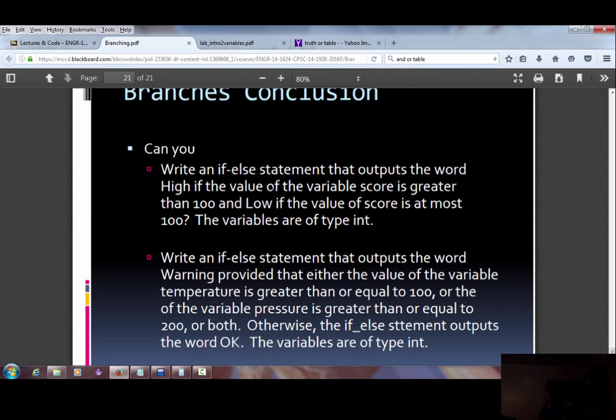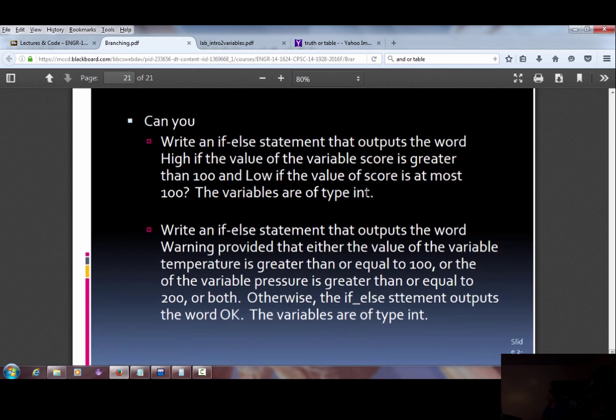All right, so here's our conclusions. And actually, I incorporated these conclusions into your lab. You guys are going to write an if-else statement that outputs the word high if the value of the variable score is greater than a certain number, and low if the value of score is at most 100. Or write an if-else statement that outputs the word warning, provided that either the value of the variable temperature is greater than or equal to 100, or the variable pressure is greater than or equal to 200, or both. I did incorporate these questions in your lab this week.